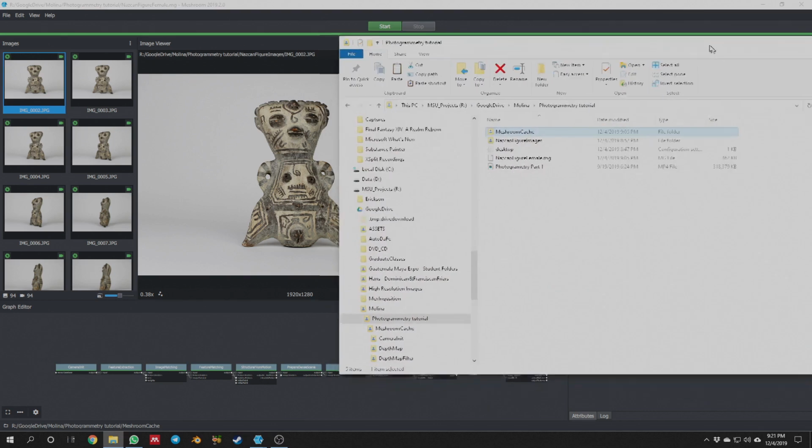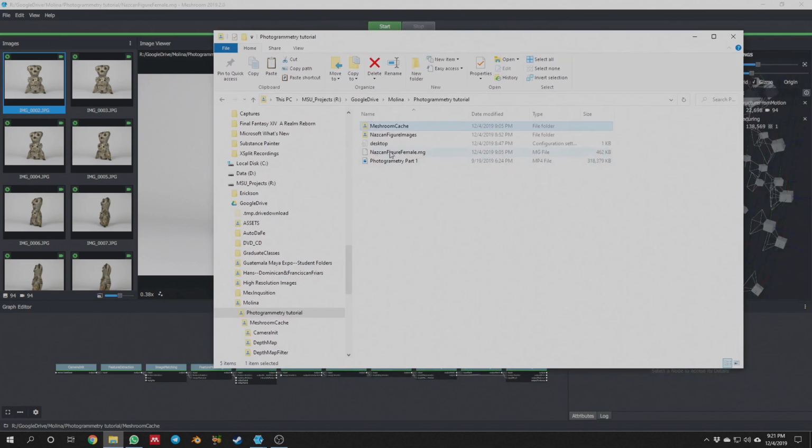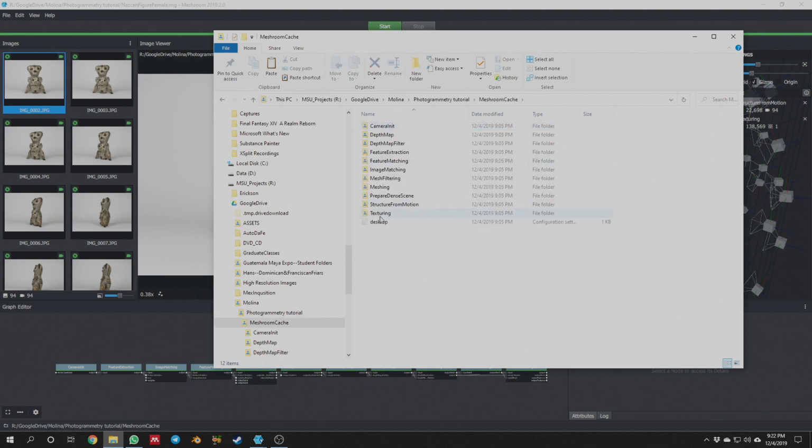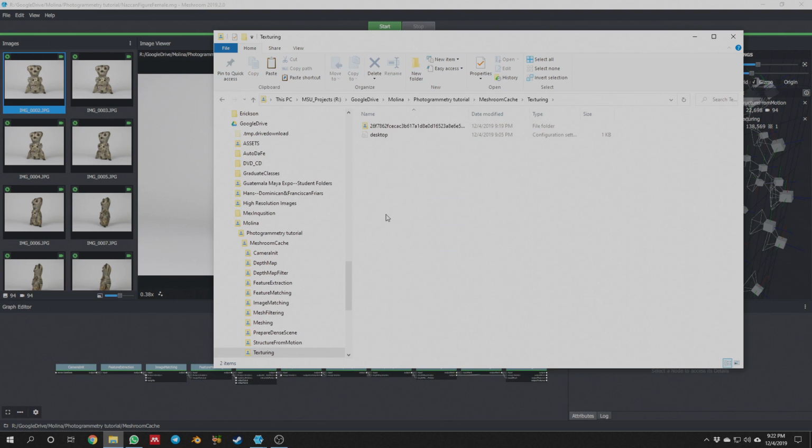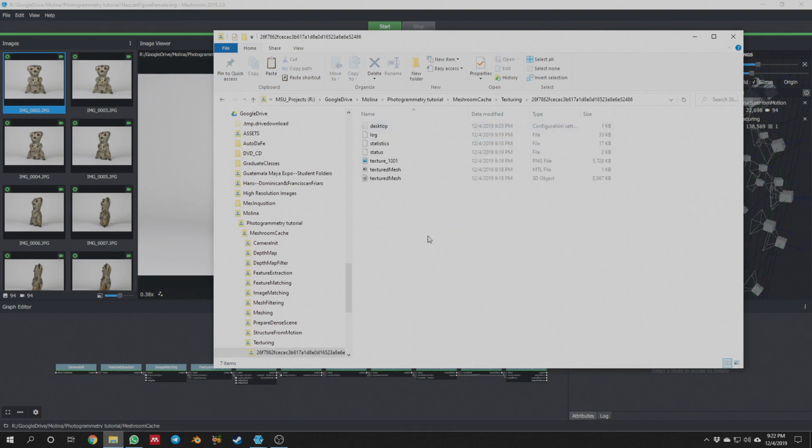If I take my file folder over here and show you, you'll see there's the thing I saved, the Noskin figure female. And these are my figure images that were put into here. Then it produced another folder that says Meshroom Cache. If I go to Meshroom Cache, go all the way to the bottom to texturing, open up here, you'll see that I now have an OBJ file that I can import directly into the software of choice. In this case, I'm going to be using Blender.